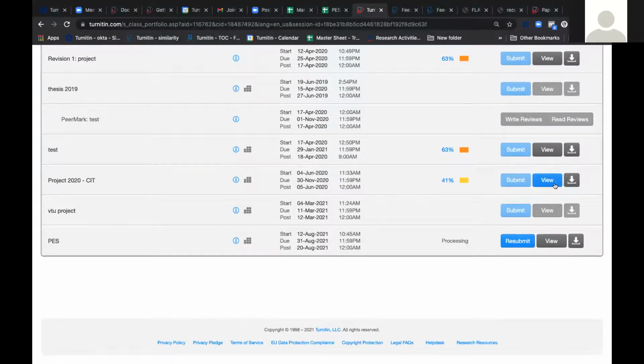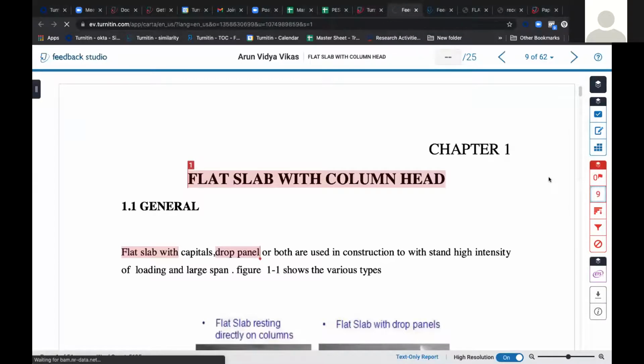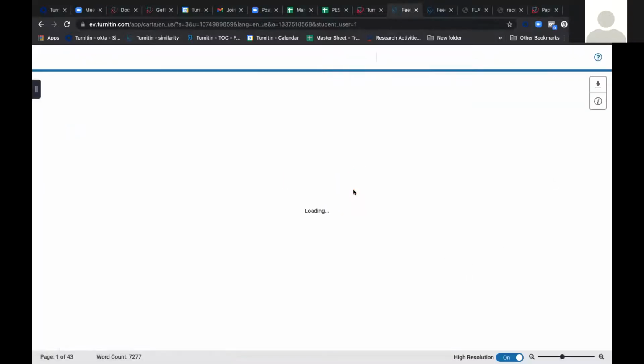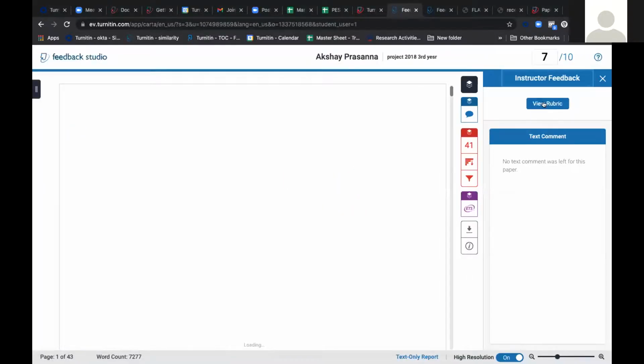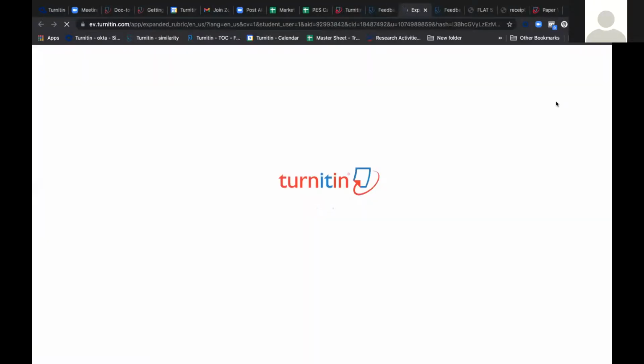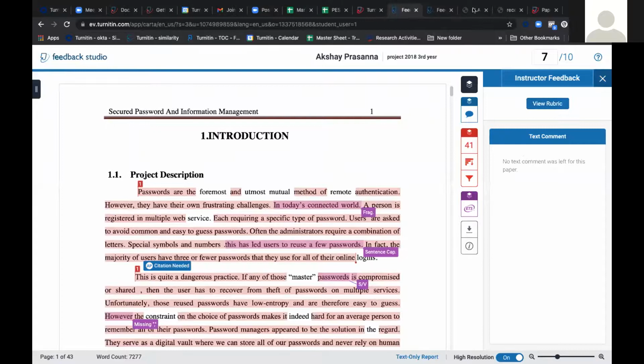For all the reports that are already generated, they can click on view. They'll be able to see what feedback is given by their faculty, and the comments given by the faculty also. See here, view rubrics, instructor feedback; they'll be able to see the rubrics also. So very simple, very useful. However they want, they can see it and use it accordingly.